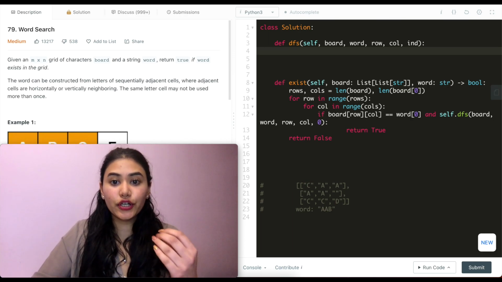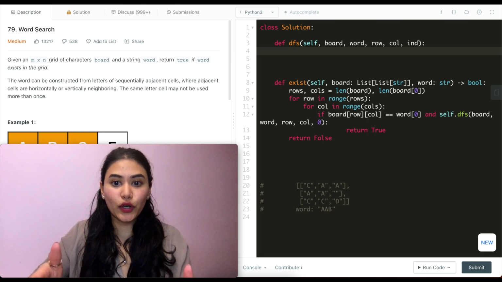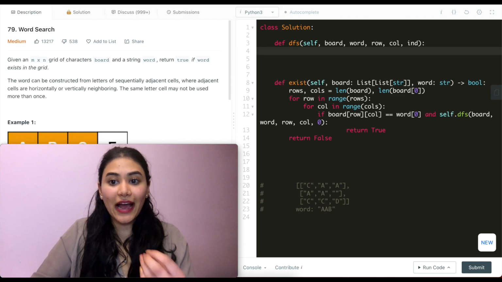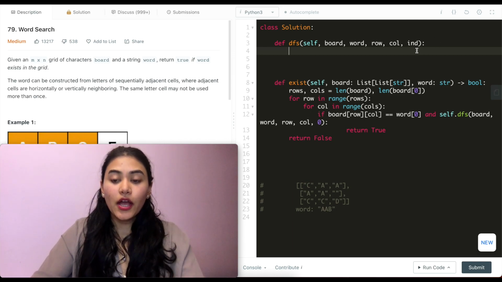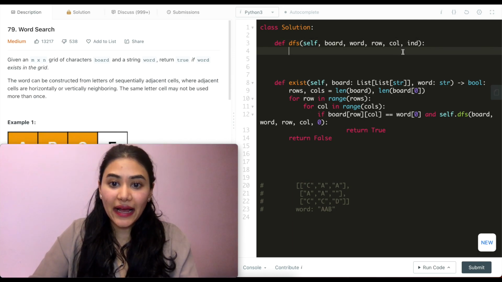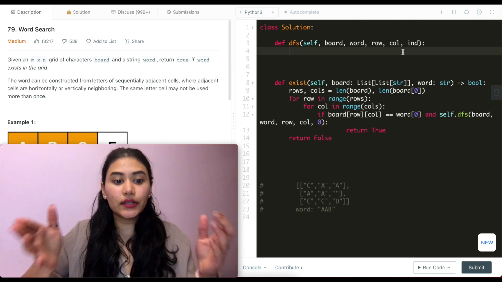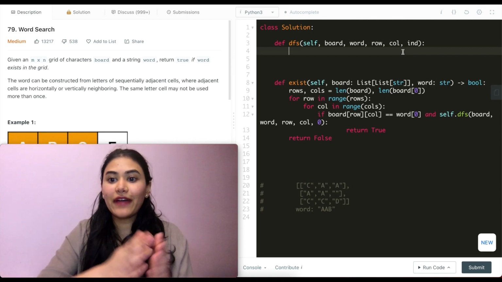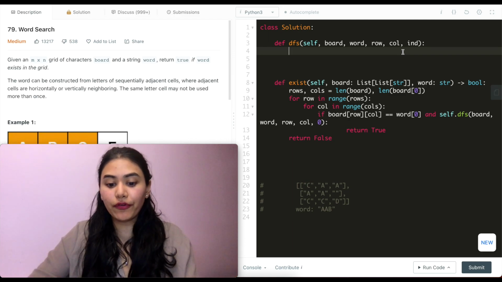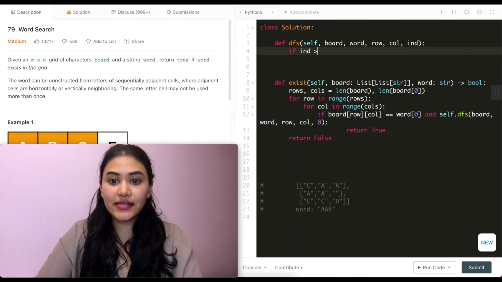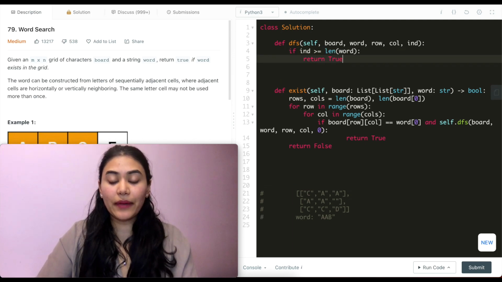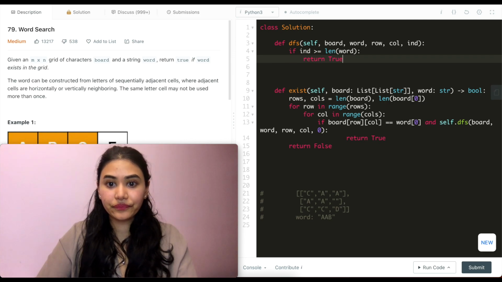If we return true, that means we have found the word. So how do we know if we've actually found the word? Well, if the index that we are passing in is greater than or equal to the length of the word, that means we found all the letters that we needed to so far. So if index >= length of word, then we return true. That means we have found our word.